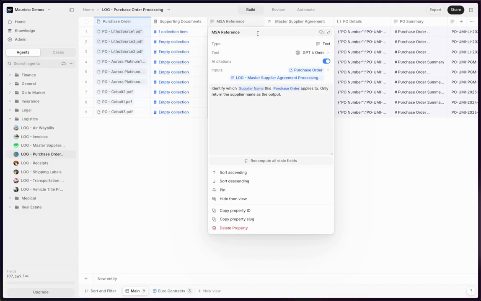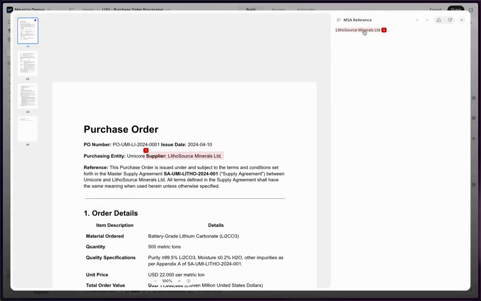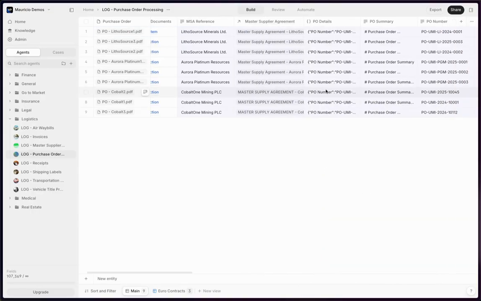Text properties, like you see here, are great for flexible outputs, things like an MSA reference or a PO summary. They support AI citations, which means that you can trace the AI's answer back into the document itself natively in the platform. Number properties are next.